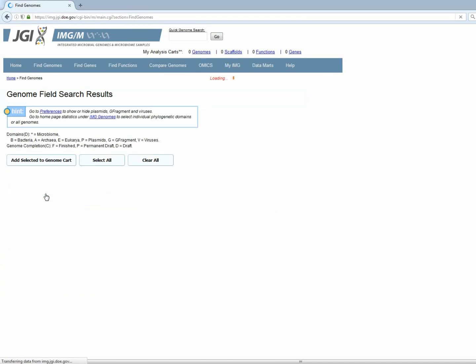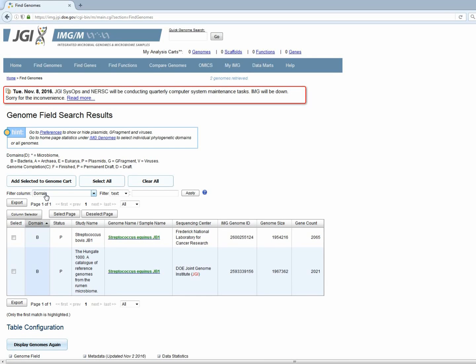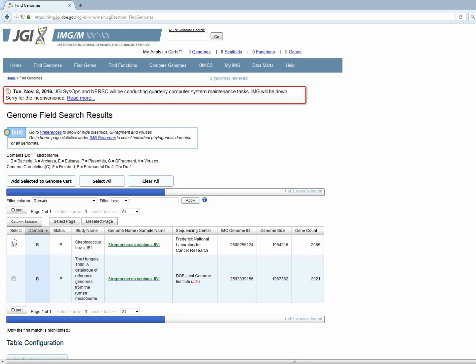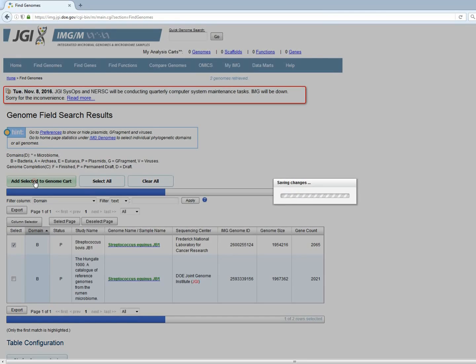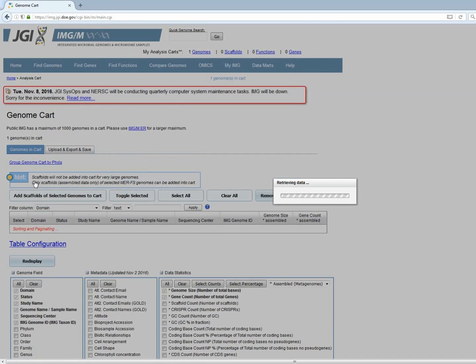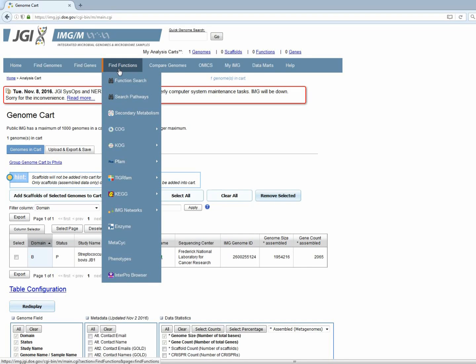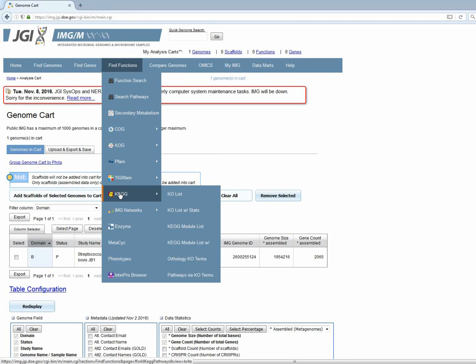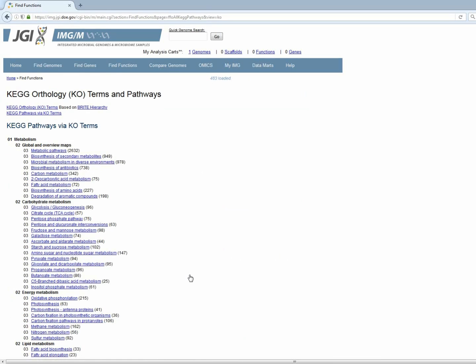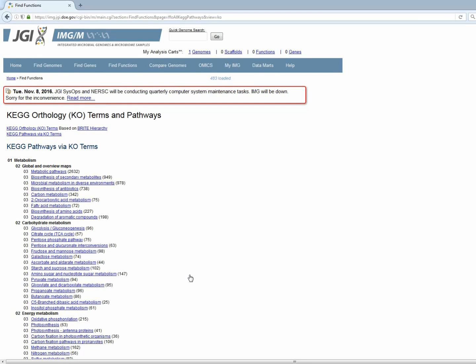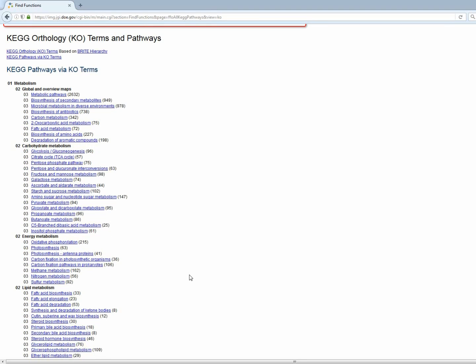To use the genome, we have to add it to the genome cart. We have two genomes of Strep bovis JB1. We'll pick the first one. Hit Select, and click Add Selected to Genome Cart. We can now analyze the genome. We'll access the KEGG pathways by going to Find Functions, KEGG, and Pathway via KO terms. We're led to a screen that shows us all the KEGG pathways. This is what we'll use to do our analysis.